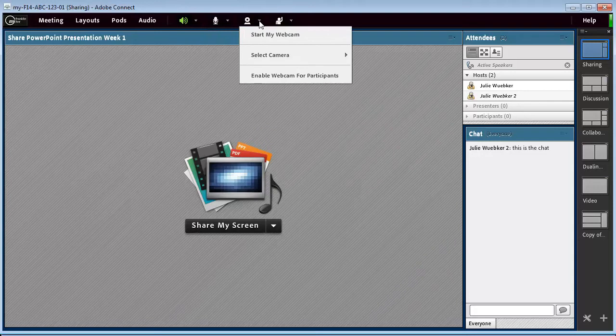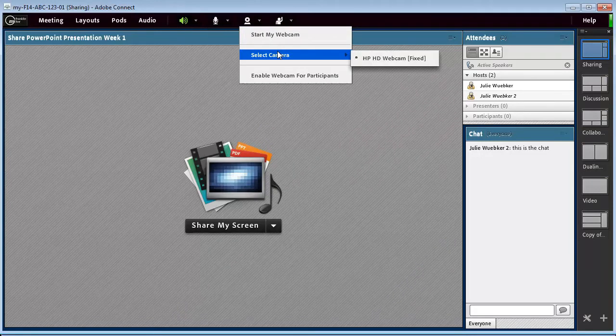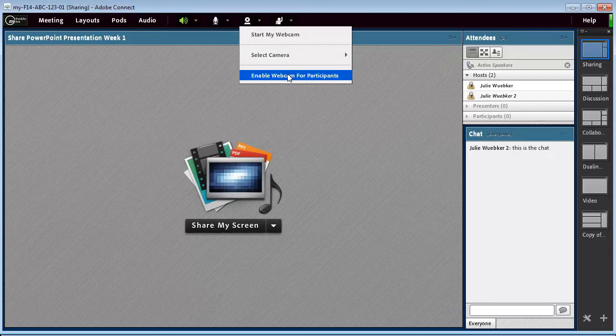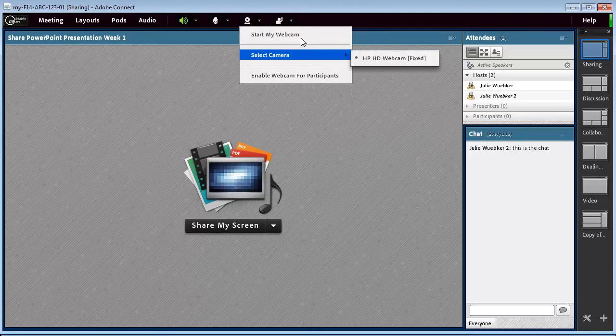You can also enable a webcam, and you can select different cameras. So if you have a couple of cameras on your computer, which I actually do, I've got the one that's on my laptop as well as an external, you can choose different ones depending on the purpose. And you can also enable those for participants. So if it's not something you want to have in your class and you don't want them to share their video, you can certainly leave that off. So there are some great capabilities.